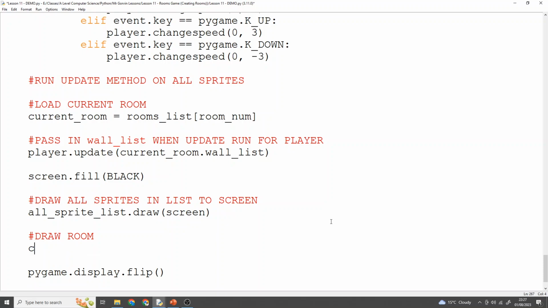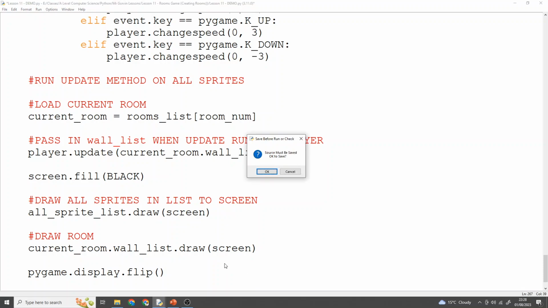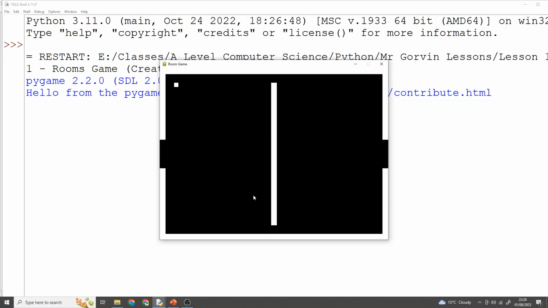So how do we do that? Well, remember, current room is the room we are in, the object of the room we're in. And for the wall list for that room, we are going to draw it. And where are we going to draw it onto? We're going to draw it onto the screen surface. So this is saying for the current room we're in, for the current wall list, draw the walls onto the screen. This should now let us, hopefully, see our walls.